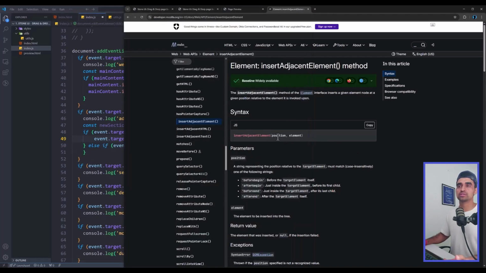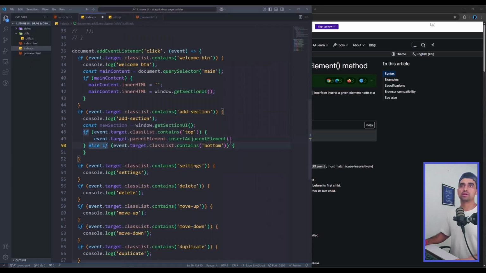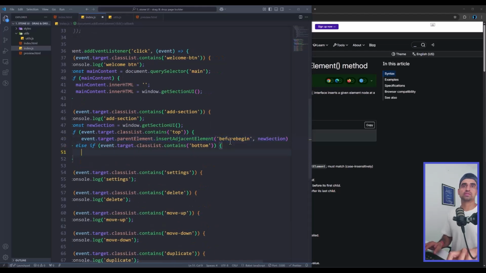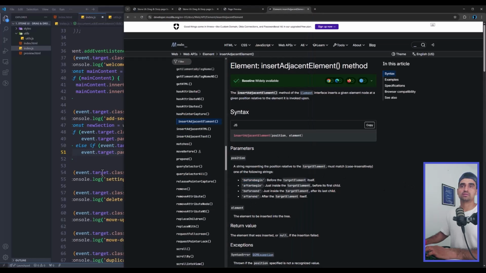Now this expects 2 things. One is the position where we want to add, and second is the element. Okay, so it has 4 options: before begin, after begin, before end, after end. So we are interested in first and last because we want to add before the target element begins and after it ends. Okay, so if we add this one, this is the top, we want to add before it begins, we want to add what? A new section.